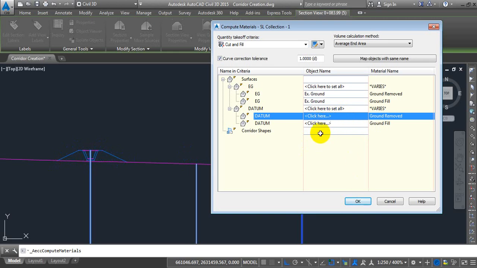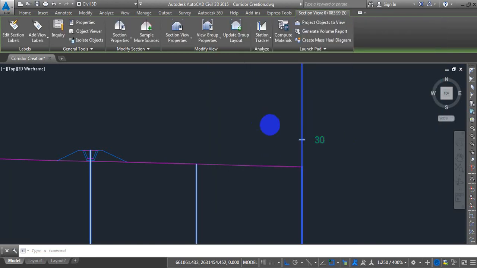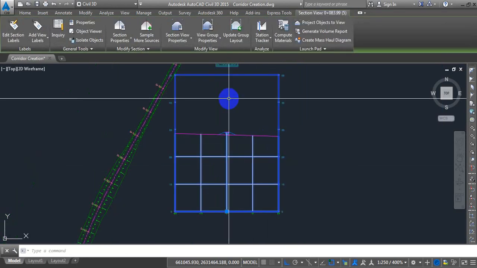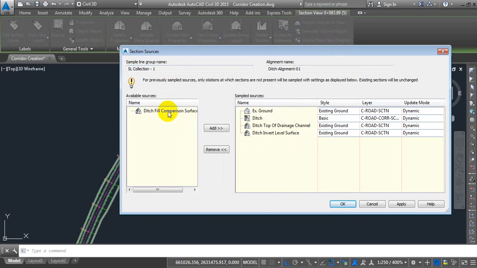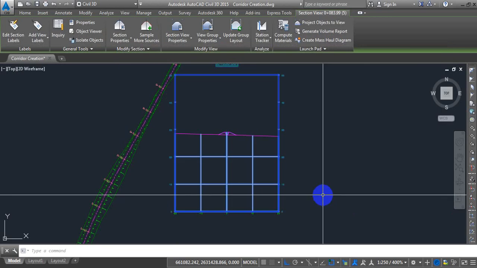my list. So how can I do this? We already have changed these guys, so we are not going to change it again. I will just press OK because I need to introduce that new surface into my list. I will press OK and OK, and then I will click my section view, and I will come to sample more sources. If you need to add more and more sources to your section view, you need to click on this guy. This ditch fill comparison surface is not in this list right now, so we will have to add it to this list. I just added it, and then I will click OK.